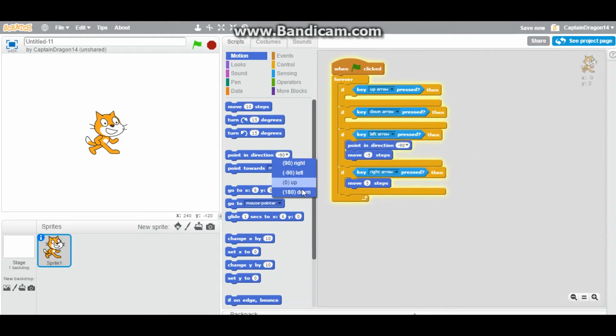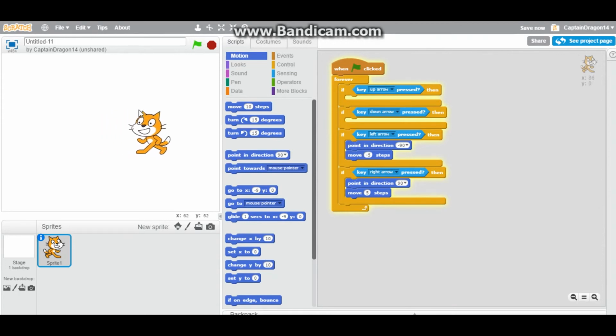So point left arrow, then it'll do that. And let's just make this one go here so that it can switch back. So now we have a basic thing going on here. It's like, oh yeah, I think I messed that up.